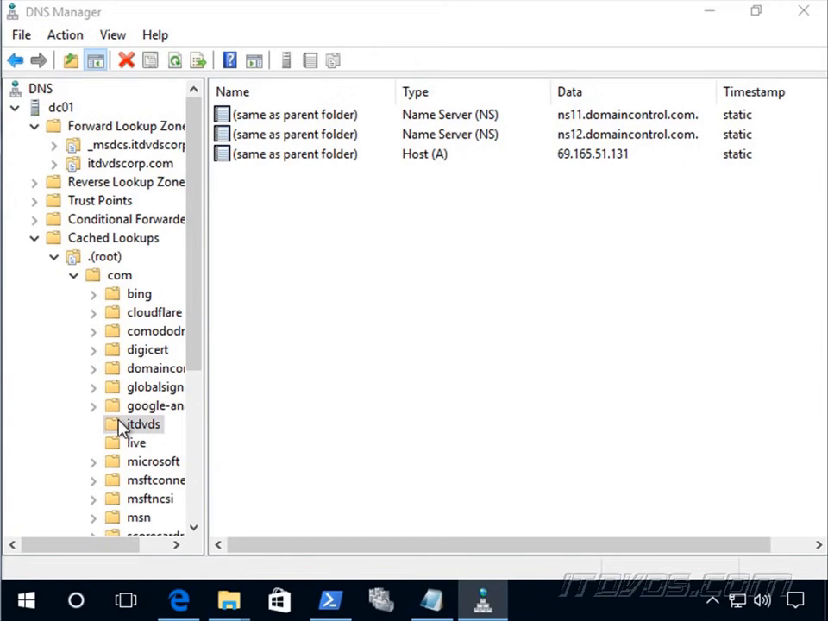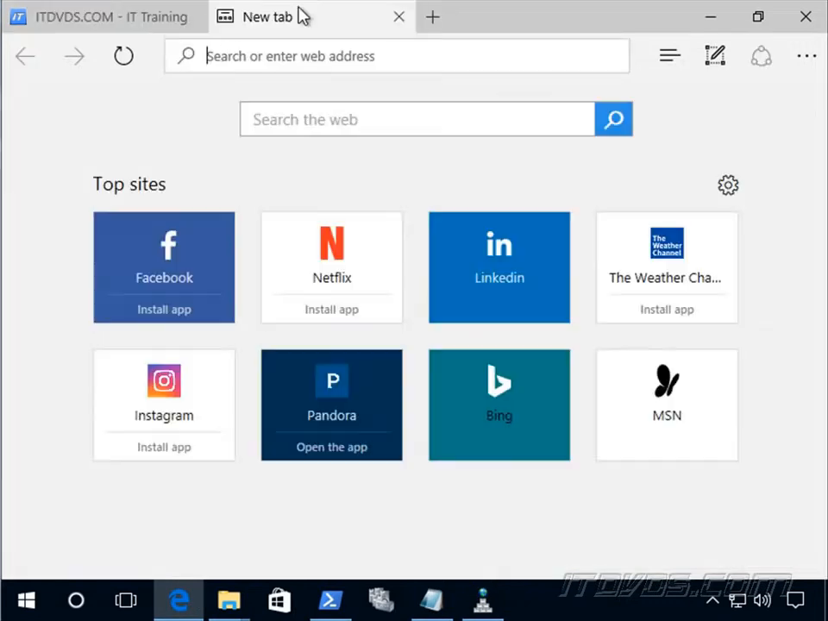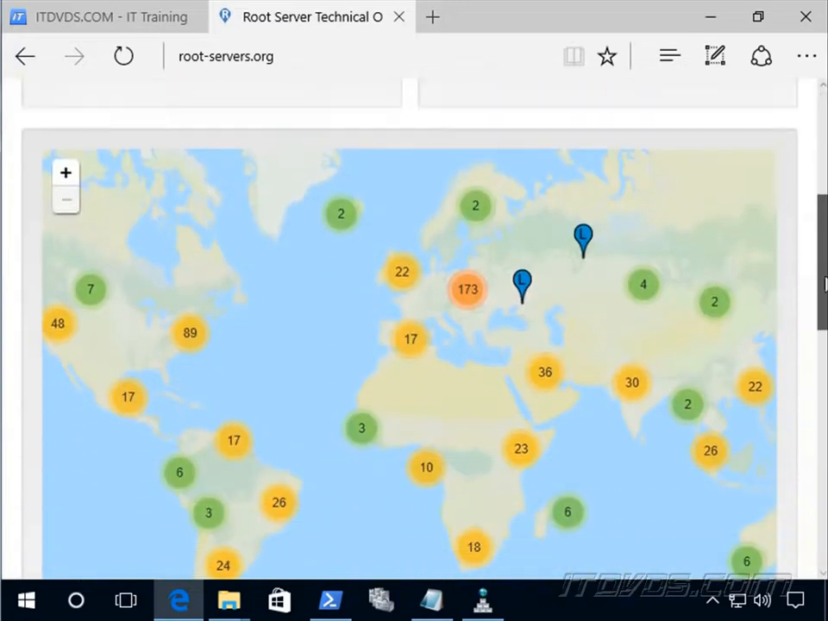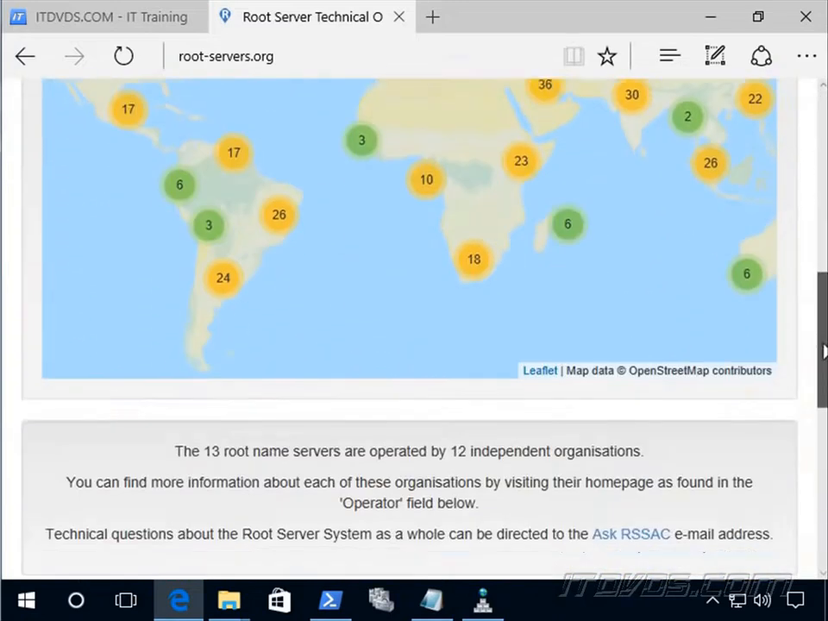So that process is the same with whatever domain we're looking up. It could be www.yahoo.com. Same process. One thing that's kind of interesting is we might be wondering, who manages these root name servers, and who manages these com name servers? Well, we can actually look this up. I'm going to go to root-servers.org. It gives us some information about the root servers. And if I scroll down, we can see all the different locations of them.